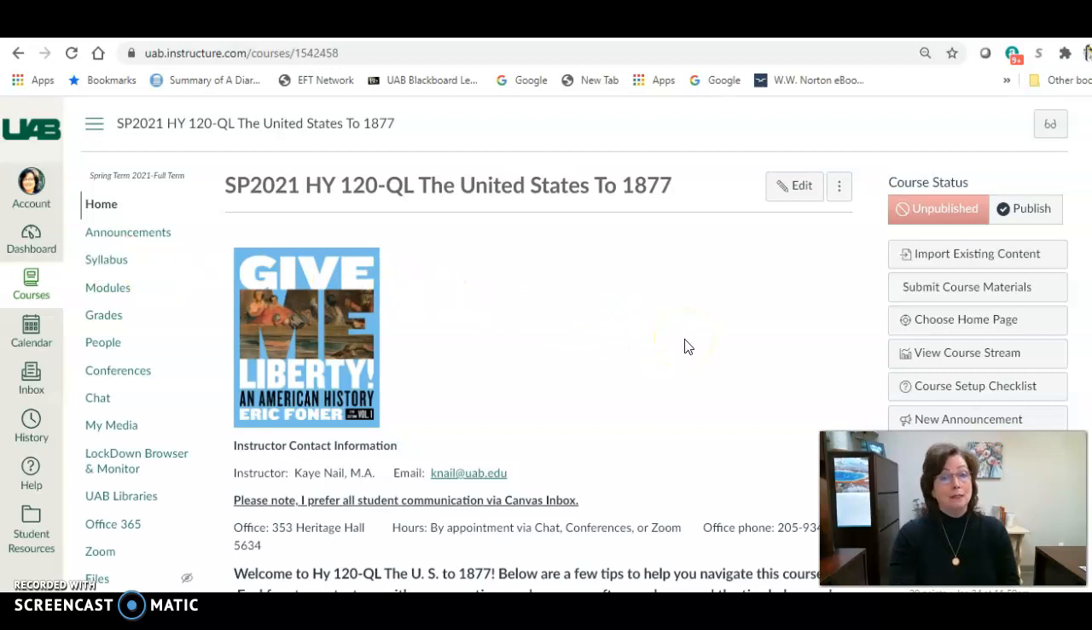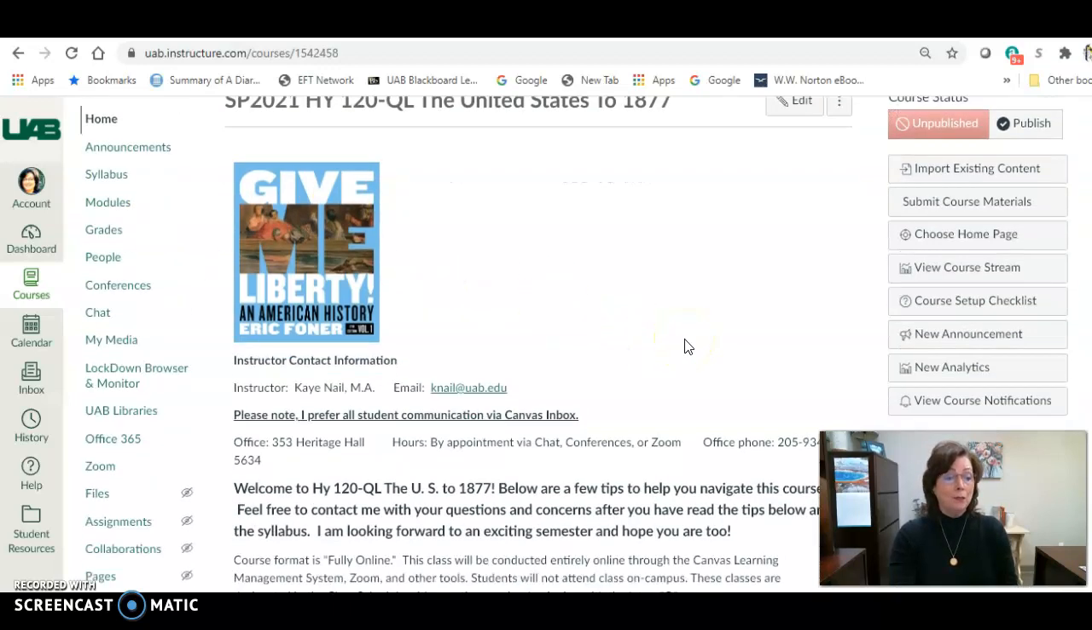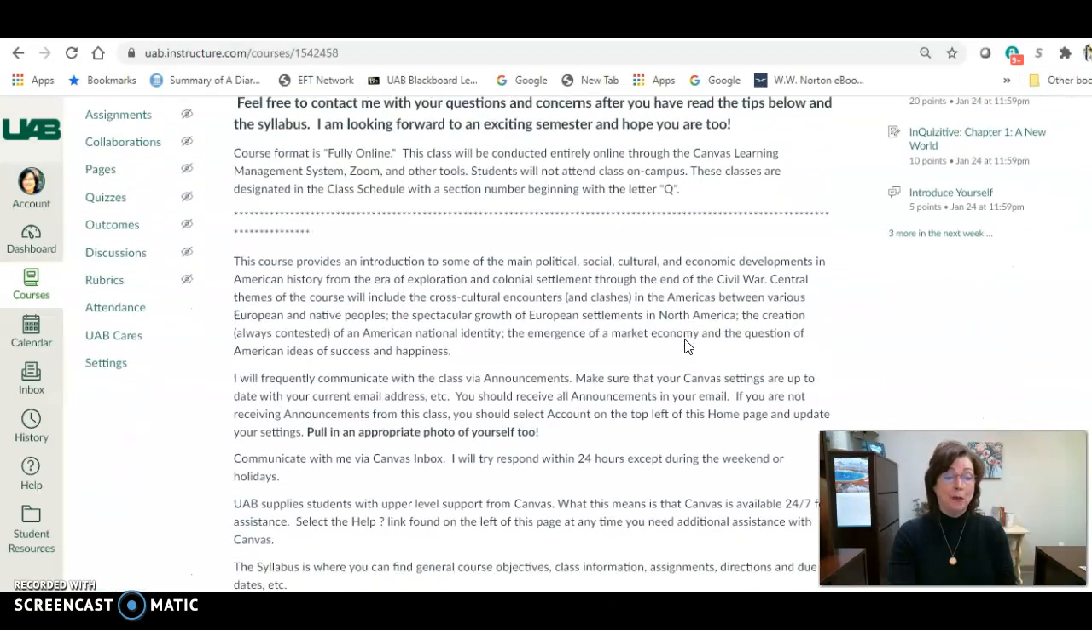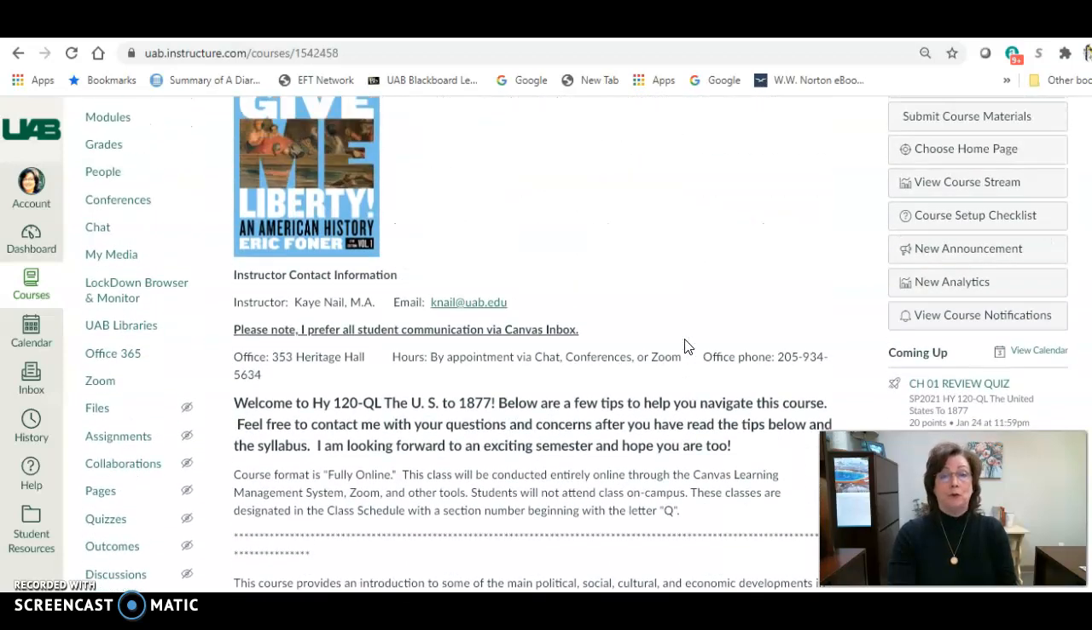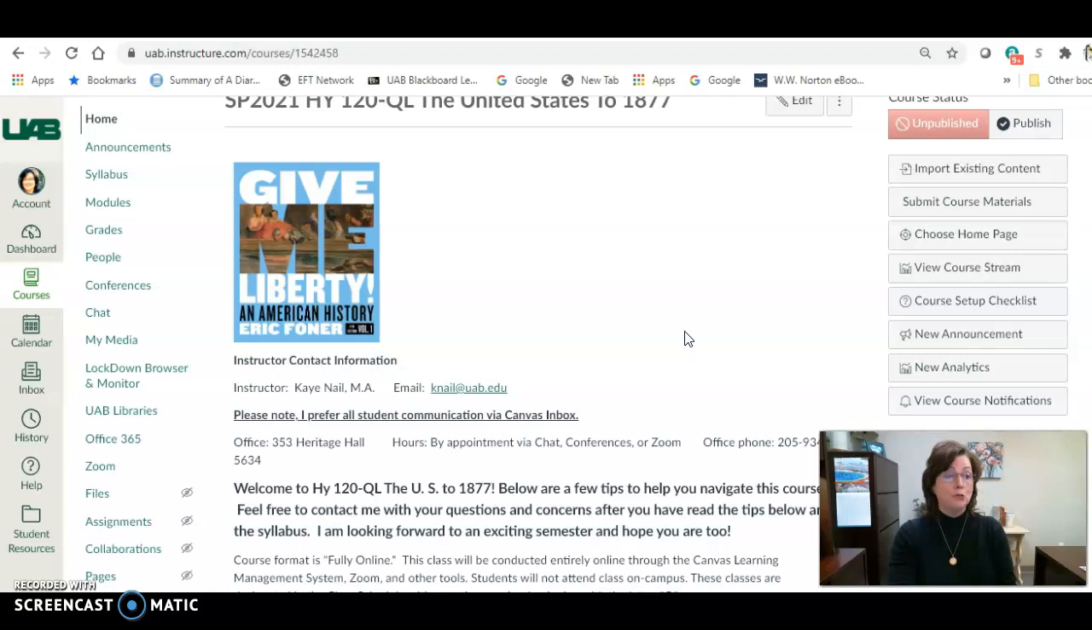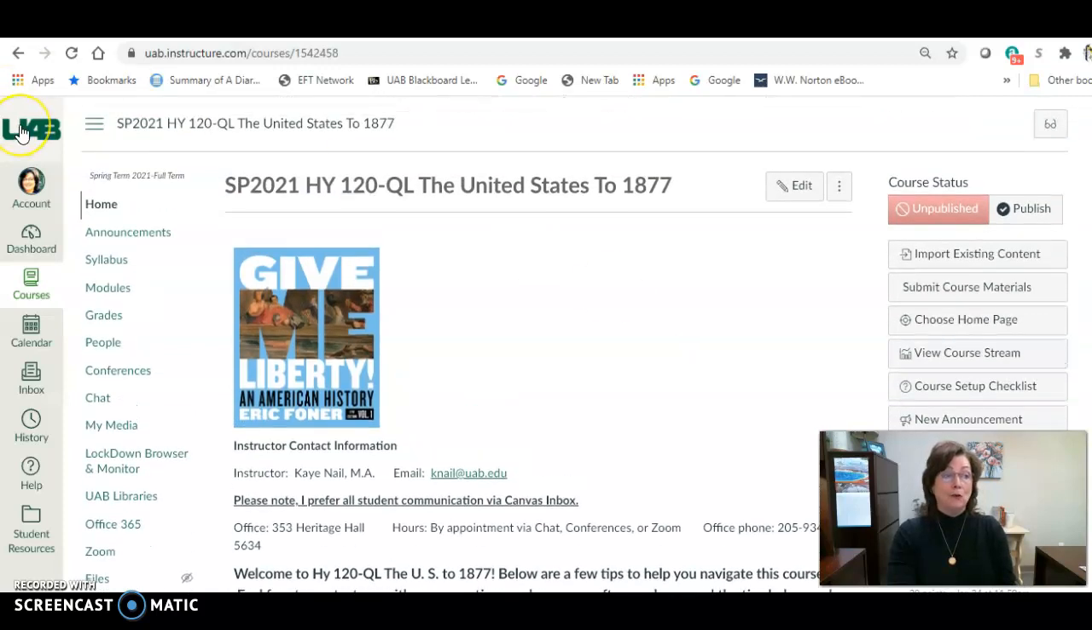Class, when you log into this home page, you'll see some links and some information here. Take a few minutes to read through this and familiarize yourself with the course. I'd also like to point out that there is a static column for UAB on the far left. Use the account to pull in a picture of yourself and to set up how you'd like to receive notifications from Canvas if you haven't already done so.